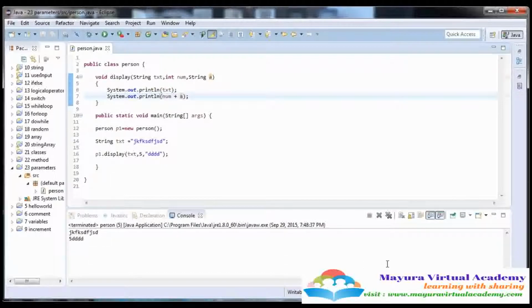So this is the way how to use the parameters, and in my next lecture I'm going to discuss the return types, how to return the value from the function.